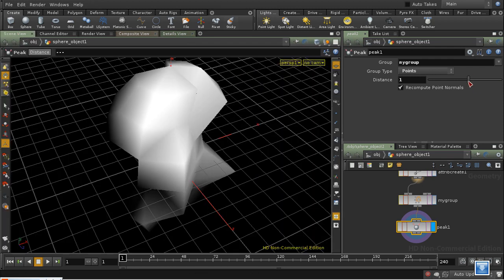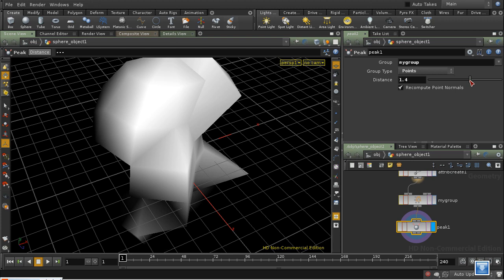Let's turn that down a little bit. So only the selected points are being peaked. Peak, by the way, is an operation that moves a point or a primitive along its normal.